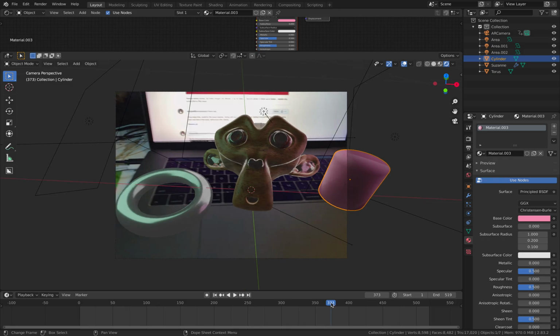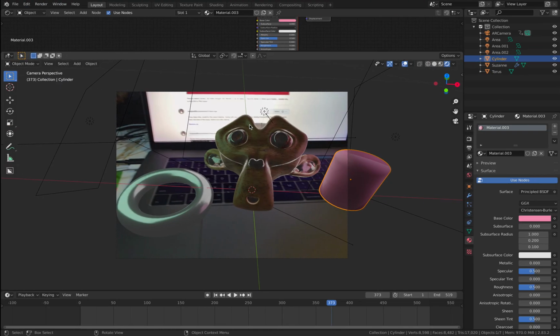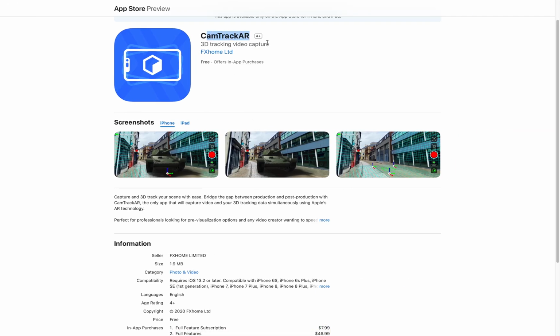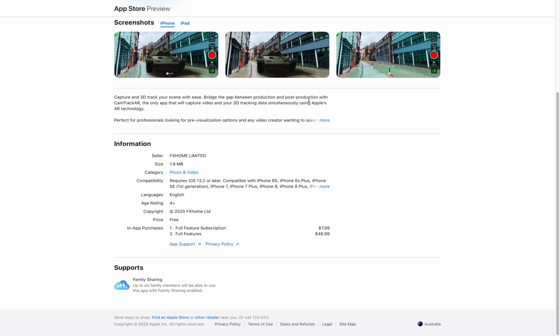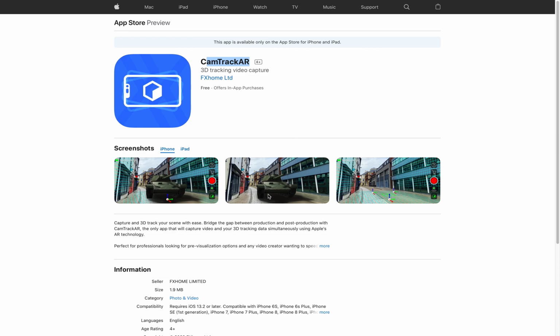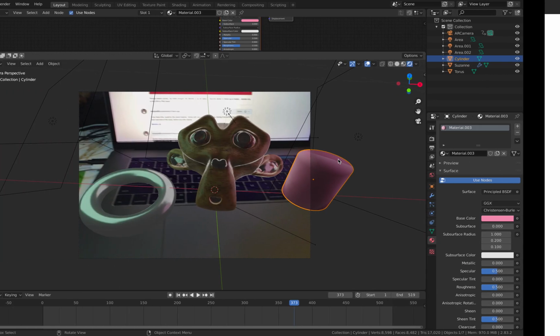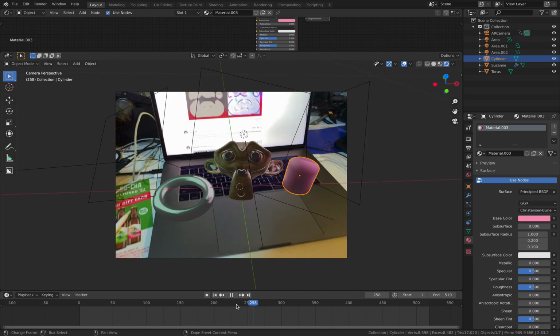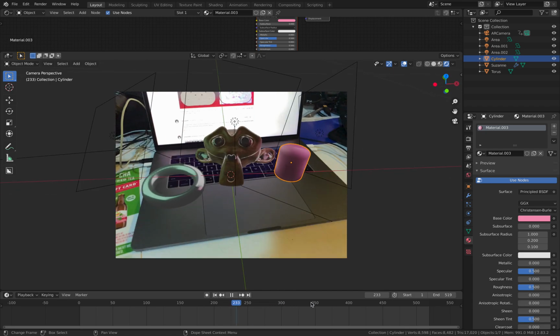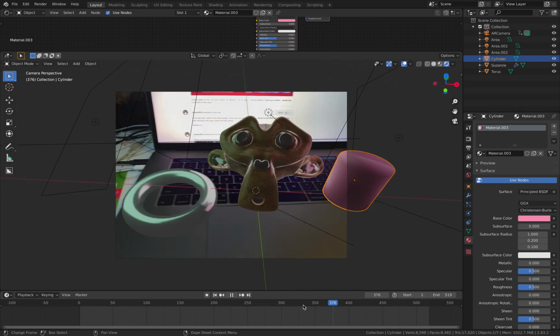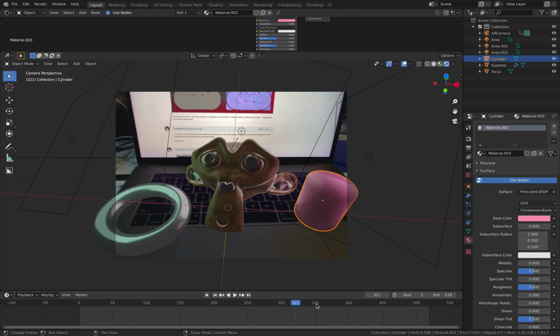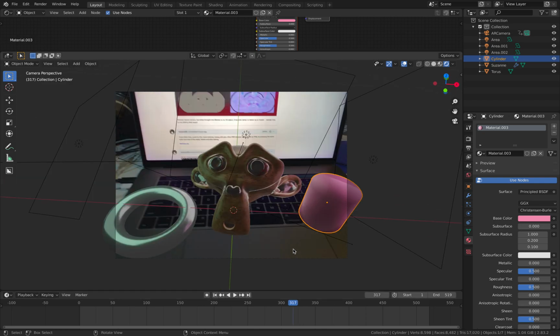Basically, importing the data, and yeah, this is the app called CamTrackAR. I'm surprised actually. I haven't used this app for a long time. This one apparently records the camera data. Thanks to my Twitter friend for letting me know about this, Dominica. Thanks again. So hopefully this is useful for you.